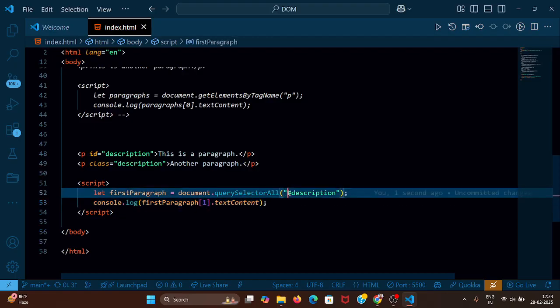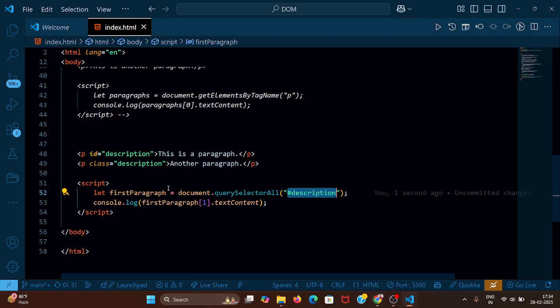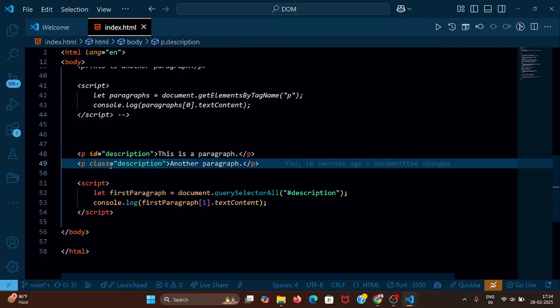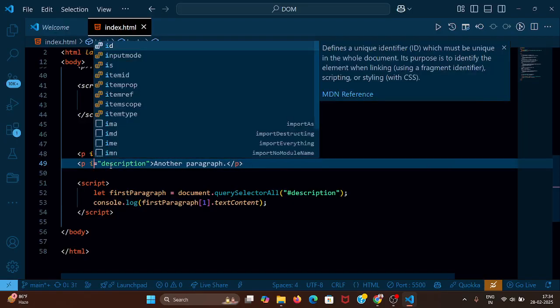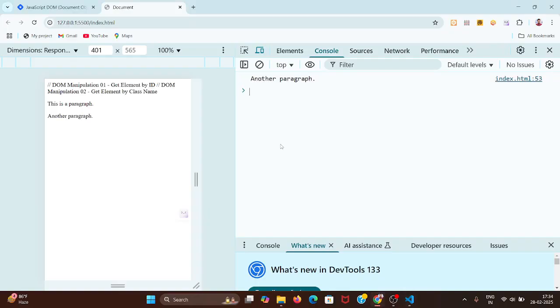As we have mentioned, select the elements with the id description, not class description, so it should not give any output on that. Yeah, it's not giving any output. Why? Because we have selected the element with id description, not with class description, right? So let's change it with the id. Although I should not keep the same id on different elements, but let's see. Yeah, it's working for now, right?